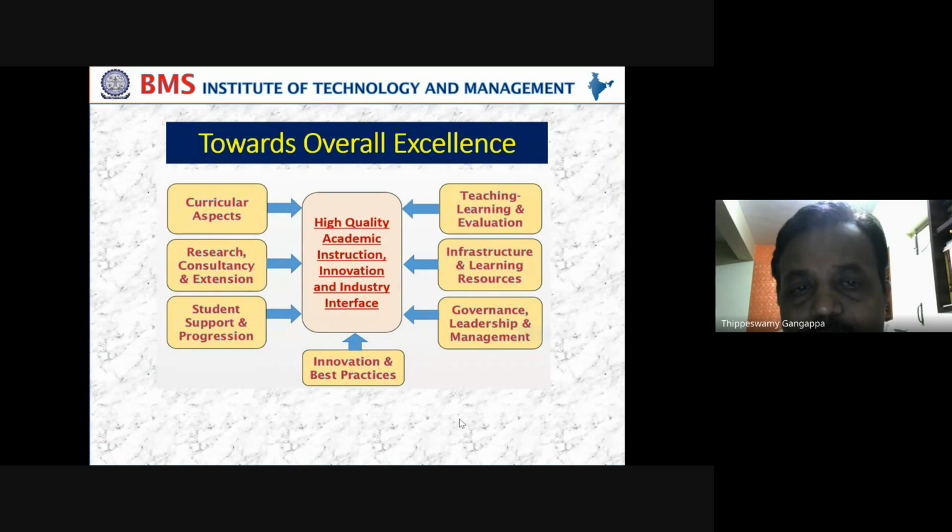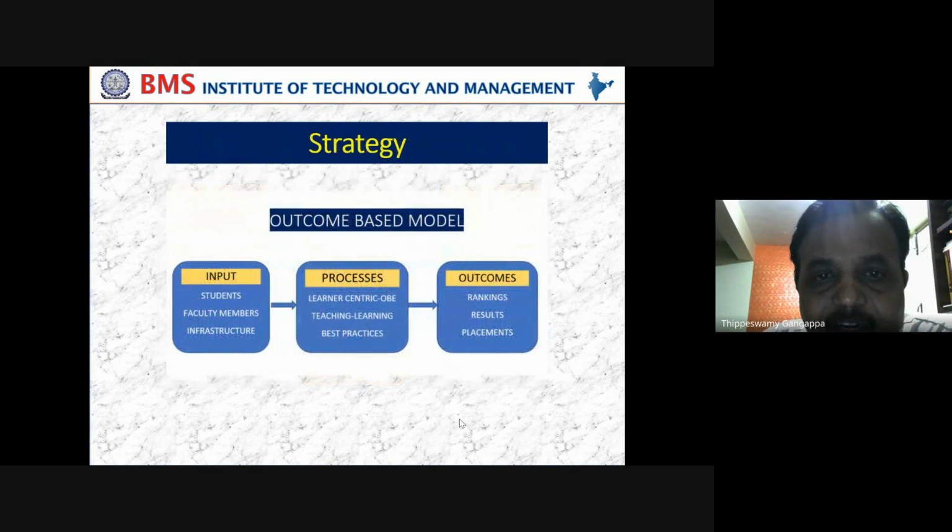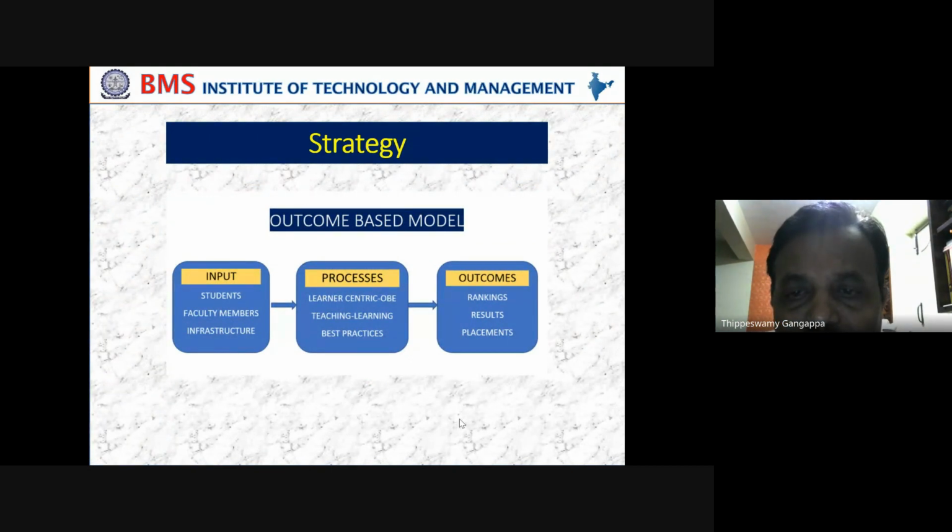Further, these four are related to the processes. So processes must be leading to outcomes. To understand better, you can see this model here: the input, process, and outcomes model. Input is students, faculty members, and infrastructure. Processes are learner-centric OBE, teaching learning practices, teaching learning processes, and best practices. Outcomes are rankings, results, and placements. So these outcomes are to be achieved from the given input through the processes.